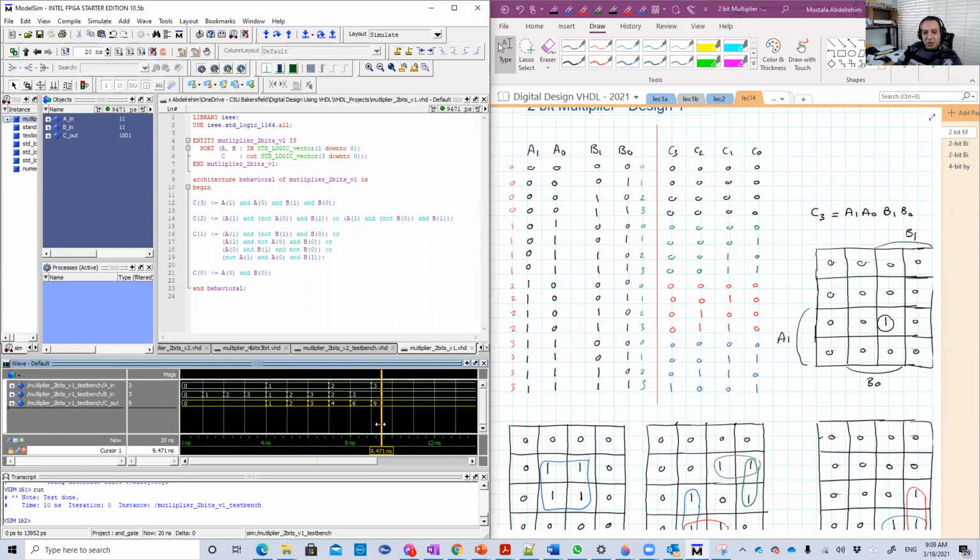Okay, guys, that was the implementation of the 2-bit binary multiplier. And in the next video, we're going to explore another design for it, which is a hierarchical design.